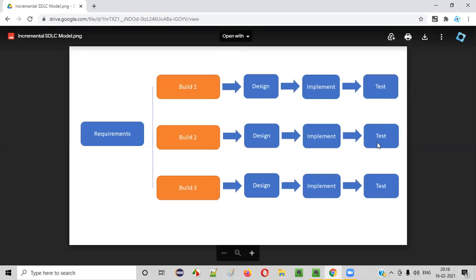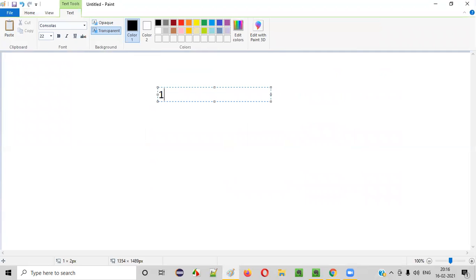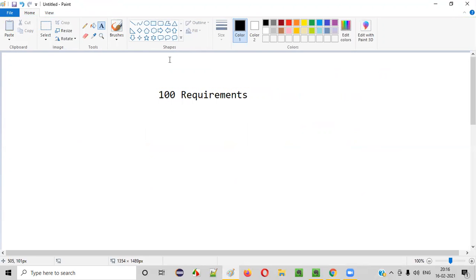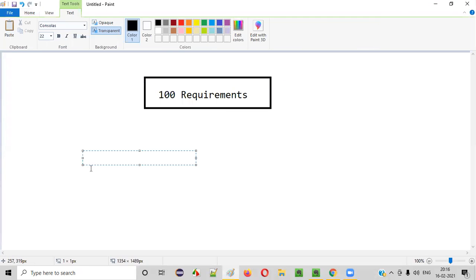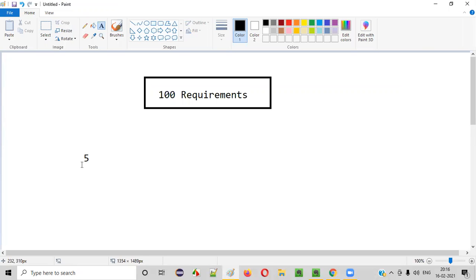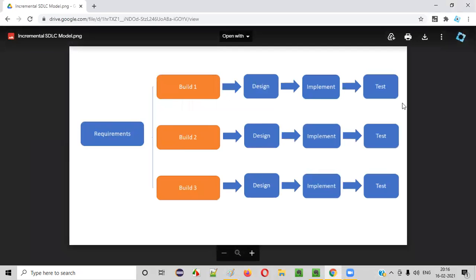For each and every iteration, guys, the software is getting developed in an incremental way, right? For example, let's say there are 100 requirements in total, identified and gathered for building the software. And out of these 100 requirements, let's say in the first iteration, 5 requirements are considered. So these 5 requirements will be designed, implemented and tested.